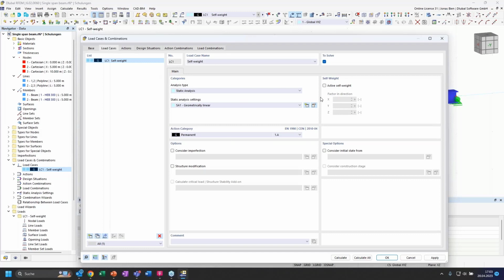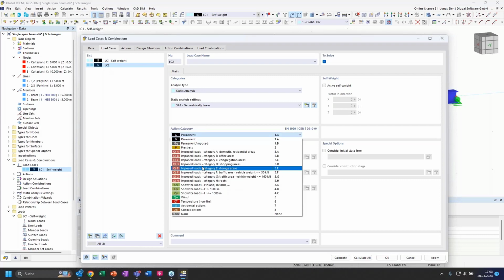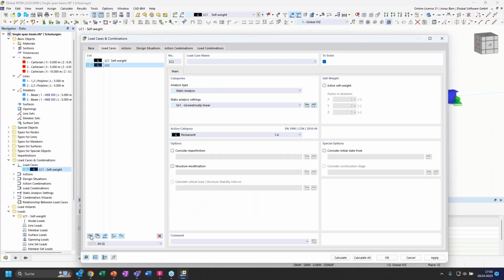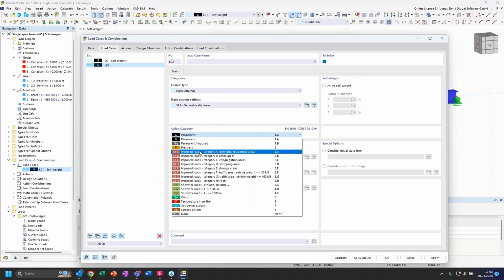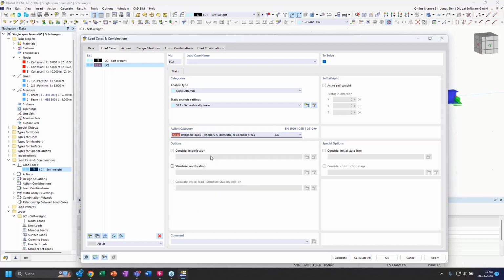Instead, we want to define a member load in a few seconds, but before we do so, I want to create additional load cases. In the task, it was asked to also define a load case for imposed loads. I will just add another load case by clicking the create new load case button here, and choose the action category imposed loads. It doesn't matter which category. For this example, I will stick to category A.